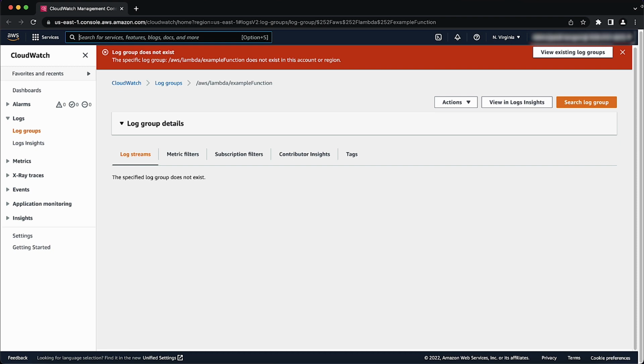Today I'm going to be showing you how to resolve the log does not exist error when trying to view logs for an AWS Lambda function in the CloudWatch console. Let's get started. When you try to view your function logs after you invoke the function, if there's no log group for your Lambda function, then CloudWatch returns log group does not exist error. This is often because there is an issue with the function's AWS Identity and Access Management permissions.